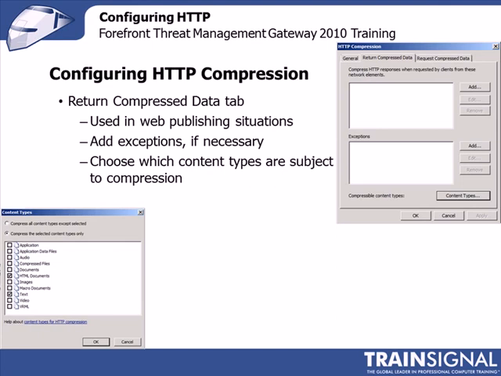Now, what I mean by it's used in web publishing situations is that when you publish a service out to the internet, those services will show up on this tab as having been published with returning compressed data out to the client. So basically what will happen is the clients that make any requests to the services that are published and listed on this tab will undergo HTTP compression in order to make more efficient the network communication that's going on.